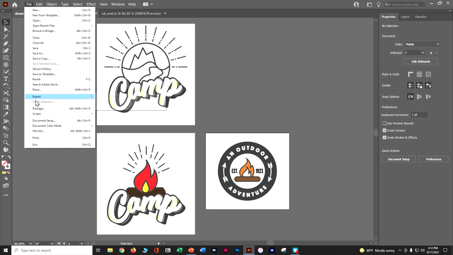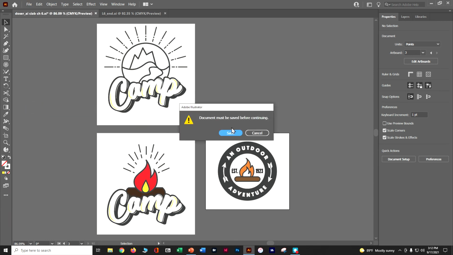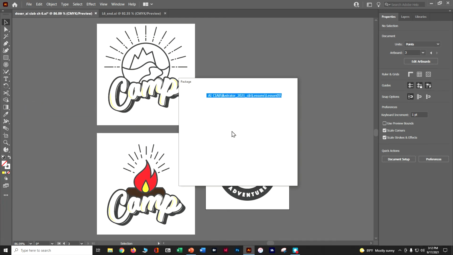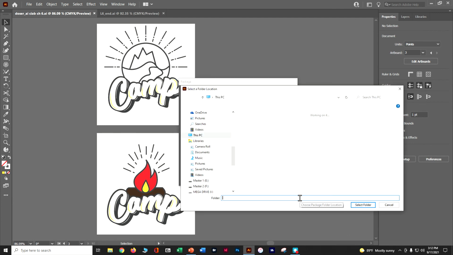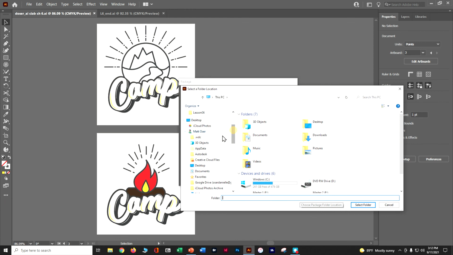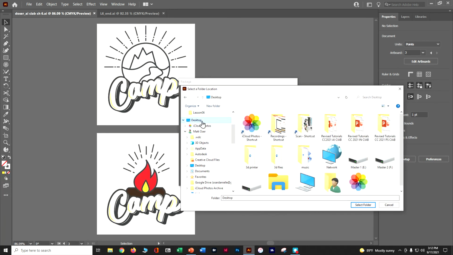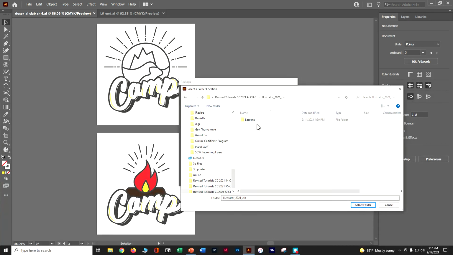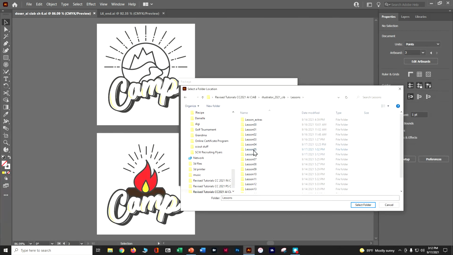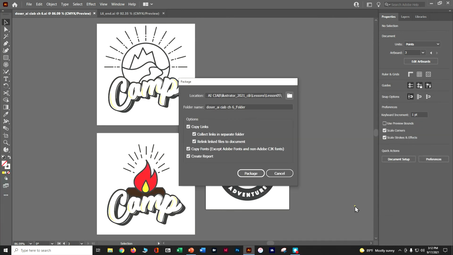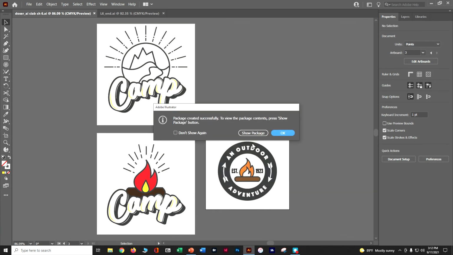Let's go ahead and do a file package. And I'll go ahead and save it. I'm going to make sure I save it in the right place. So I'm in lesson number 6. So I'm going to go to my desktop or my flash drive, wherever I've got it saved. And I'm going to go ahead, find my Adobe Illustrator. I'm going to go to my lessons. Lesson number 6 is the folder I want to put it in. Always make sure you're paying attention to where you're putting stuff. I'm going to change that word folder to PKG, so it's my packaged one. And package, yes, go ahead and show it to me.